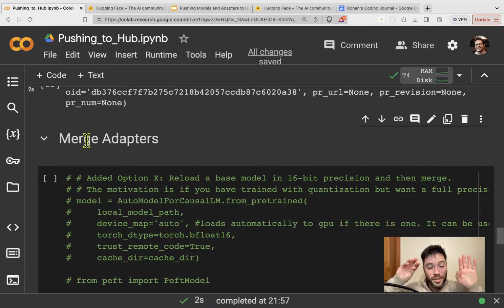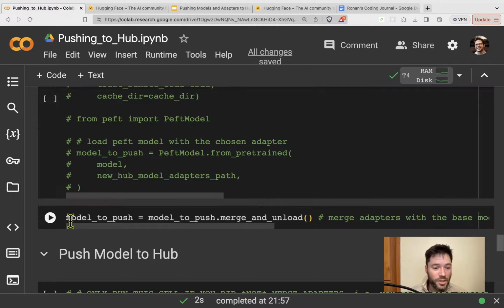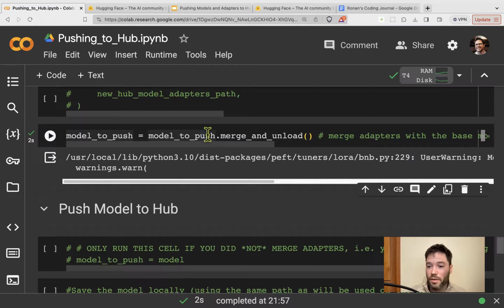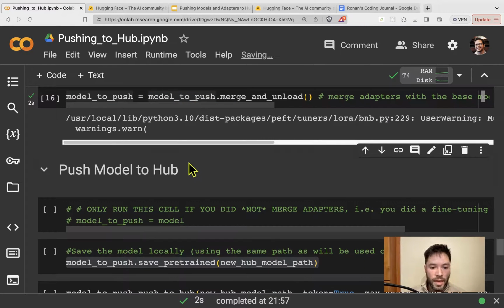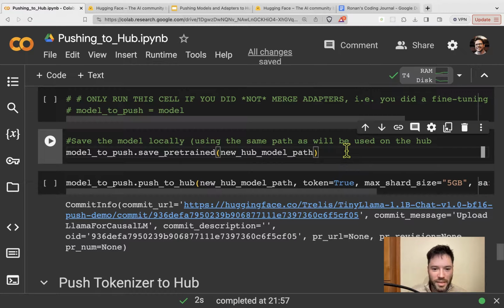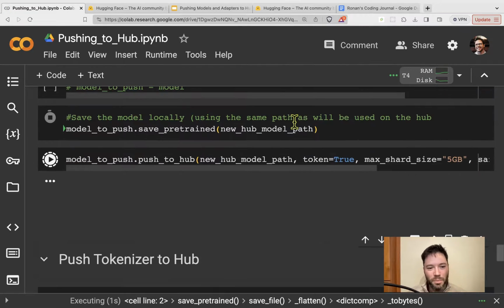The simplest is there is now the possibility of taking the 16-bit adapter and merging it with the 4-bit model. So it's actually still quite easy. It's just model to push, and then model to push, merge, and unload. So you use the same line. And thanks to some recent updates, I've given some credit at the top of the script, you're able to just merge those 16-bit adapters onto the 4-bit to generate a merged 4-bit model. And not only can you merge to a 4-bit model, you can just continue with the same approach and save that 4-bit model. And further, you can even push the 4-bit model to the hub.